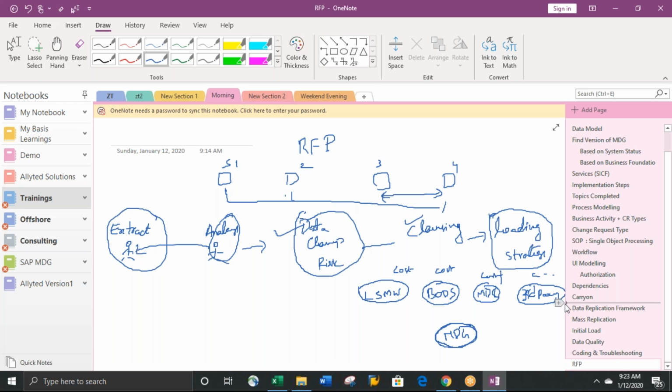So initial load is not always meant to load the existing data. Sometimes, as in the example I'm telling you, it can also be used to handle the mass creation of materials. Why I'm saying materials is because only the material domain has this dynamic of creating mass master data objects in a single go.